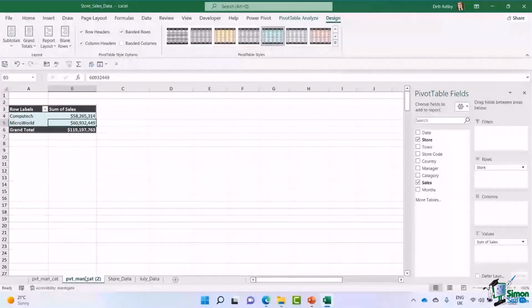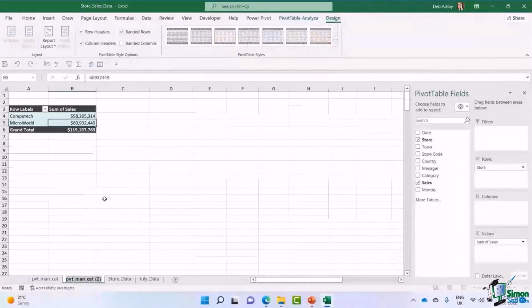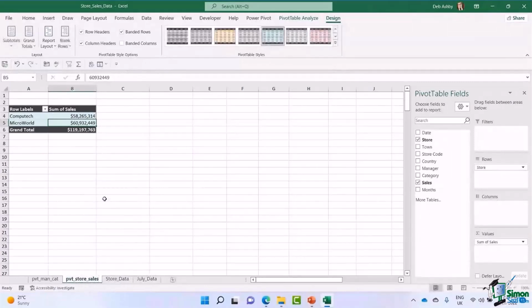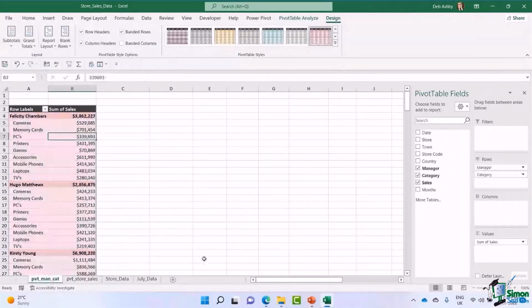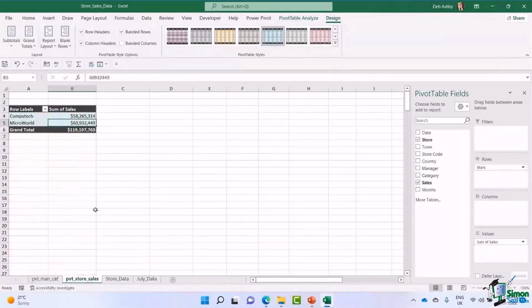I then simply right click and rename this tab. This one might be called pivot_store_sales, something like that. And I would carry on duplicating for as many analyses as I need to do. So that's a nice little quick trick for creating multiple pivot tables.